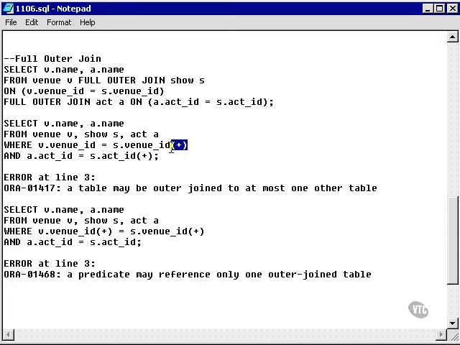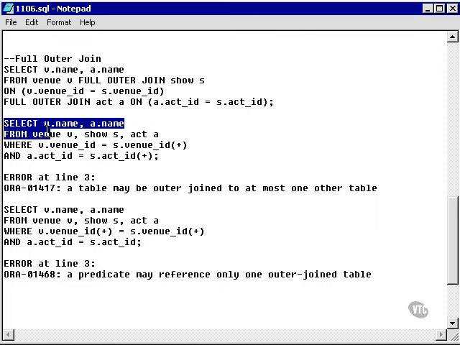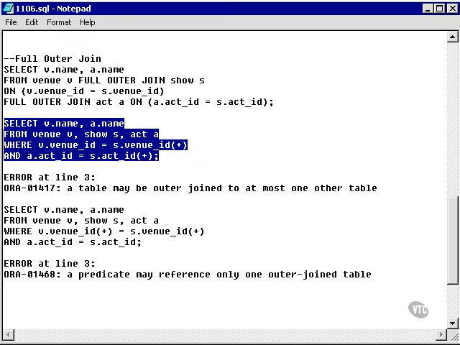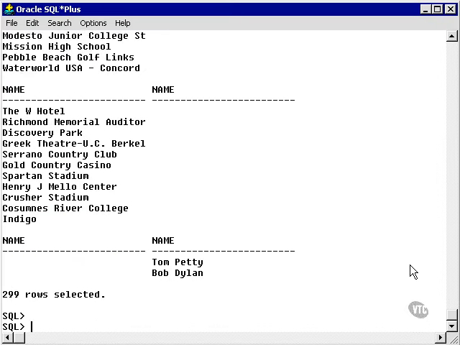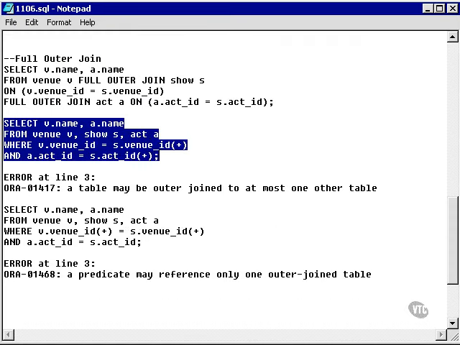Because the outer join operator can only be used in very specific circumstances. As you can see, I have some scripts and I have some errors. I'm just going to run them and try to explain them. Here what I've done is I've tried to outer join between more than two tables, which is really what I would need with this multi-table full outer join. It's telling me that I cannot do an outer join between show and venue and show and act. It just won't allow me to do it.